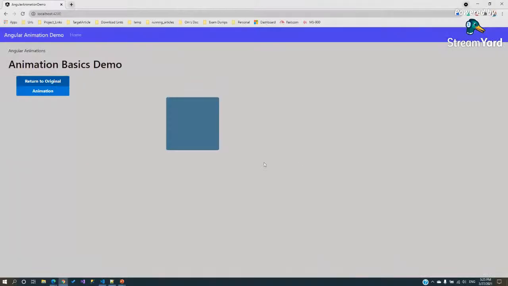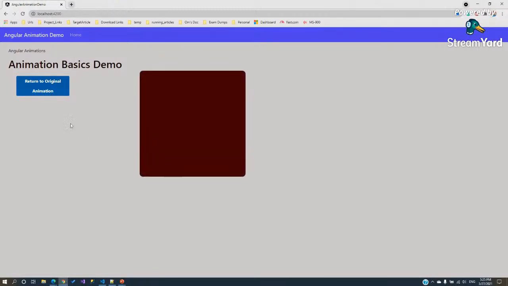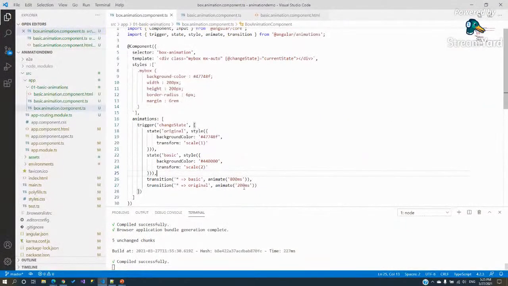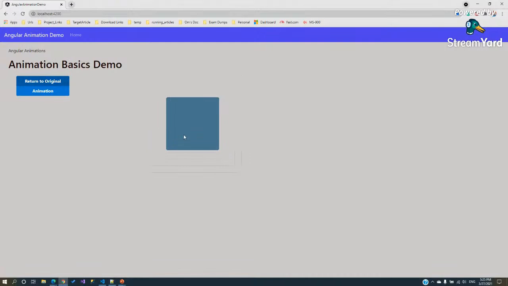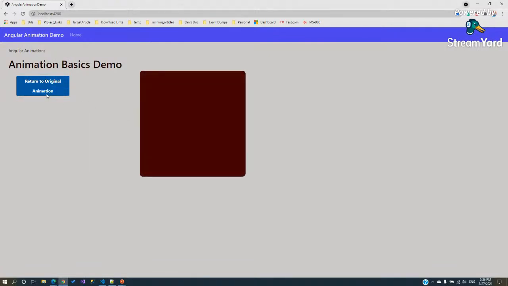Now we turn back to the browser. Right now it is in the initial state, so whenever I click on the animation button, it will automatically increase the size according to the state, scaling out for each 800 millisecond duration. And if I click on original, it will be a little bit faster, because when I click on animation, the size increase is a little bit slow.